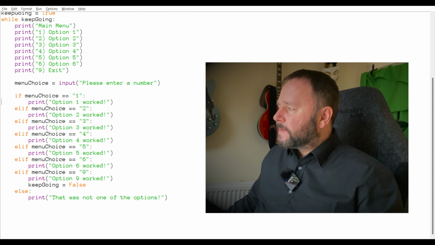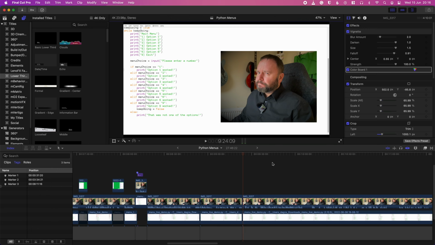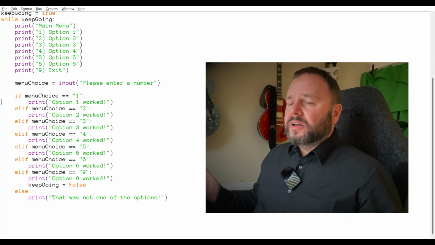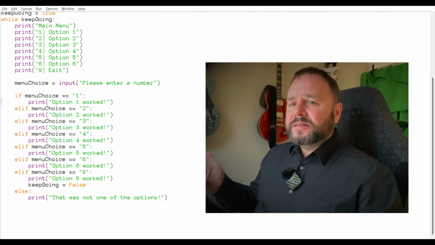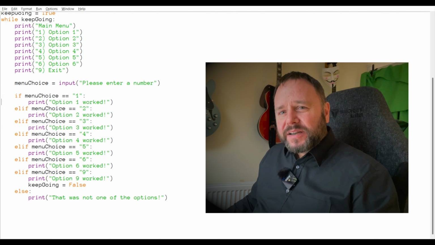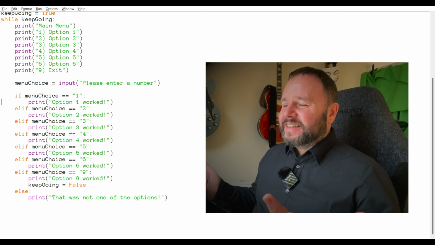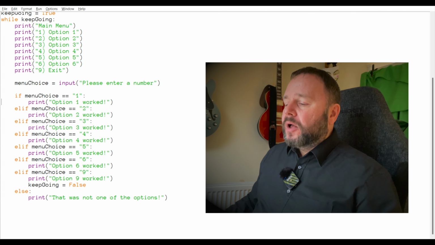Does it match Booleans? I don't know. I haven't tested. That's obviously a lot more restrictive than using if, elif, else. So why would you use match? It looks a bit neater. I prefer it for something like this. It is a little bit simpler. Okay, so let's jump in.